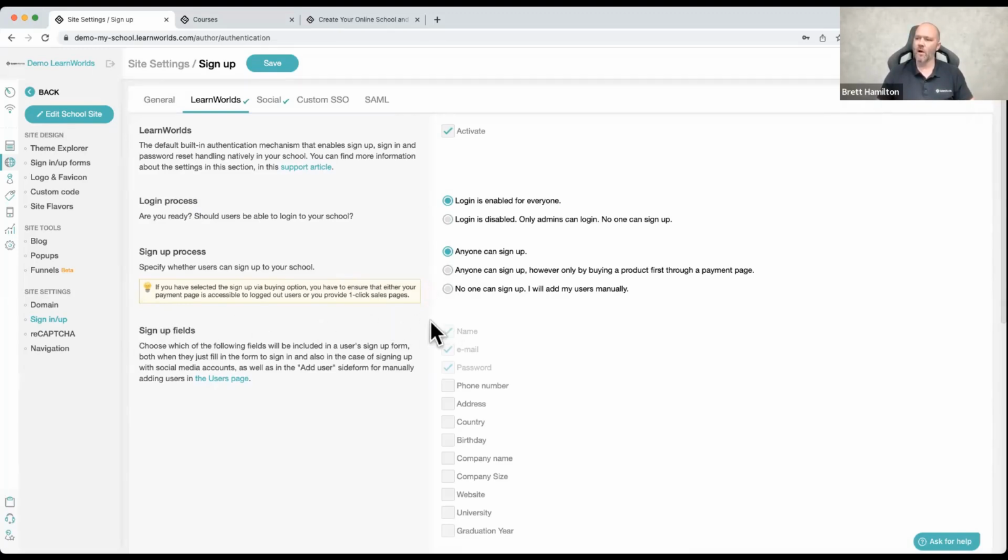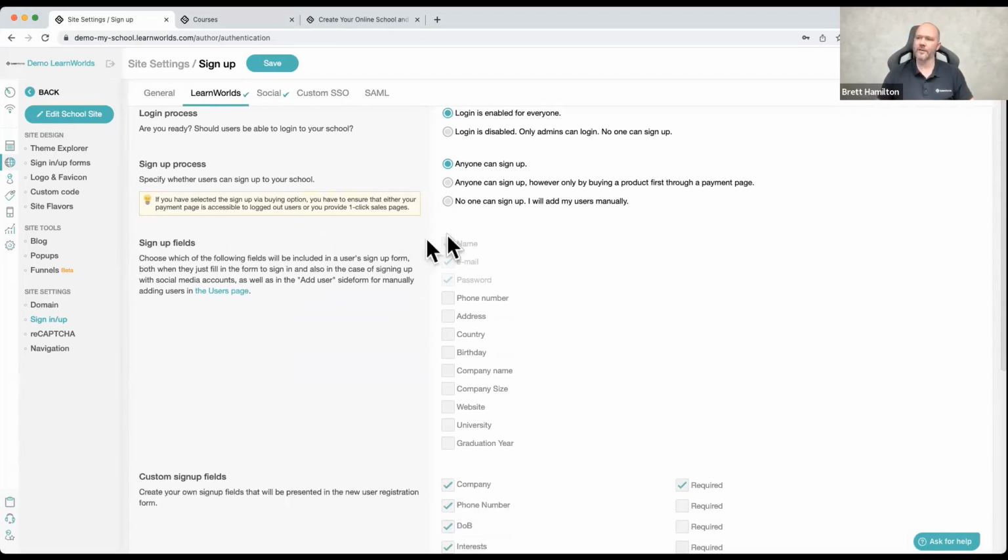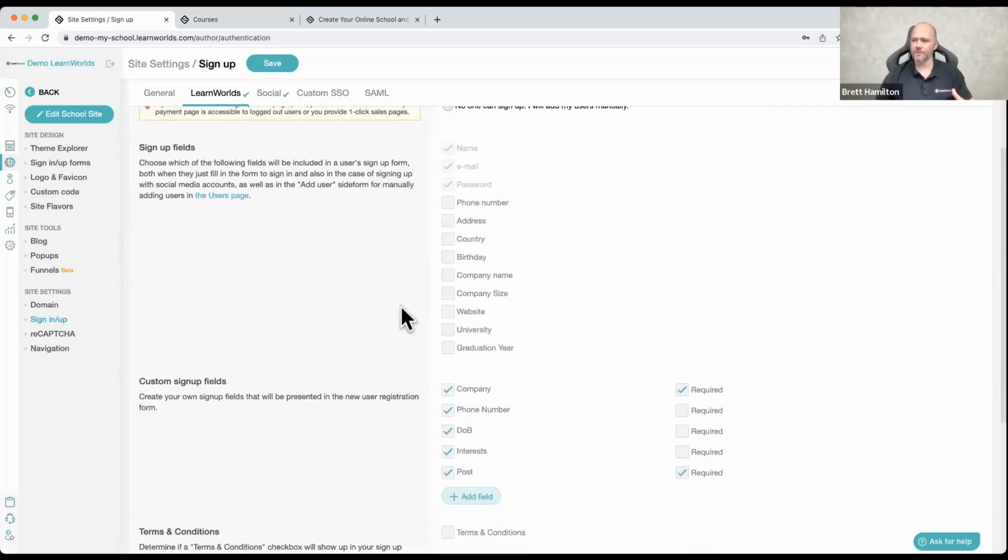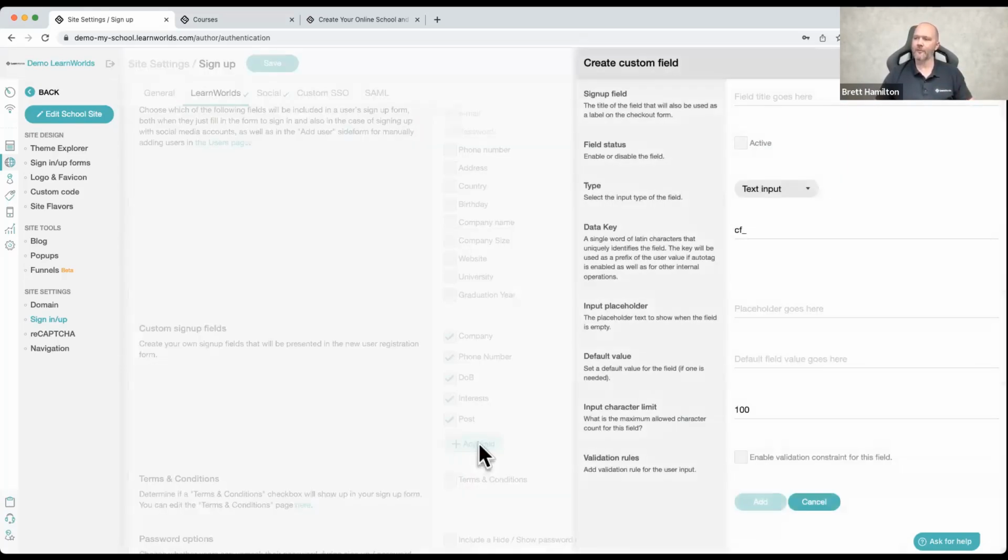But you'll see that as you scroll down here, there are also fields that can be configured. We're always going to require a name, email, and password. That is what's required to register to your school or sign up. However, if you do want to add additional fields, you can come down here and click add field, and you can name the field, make it active. You can make it required if you'd like.